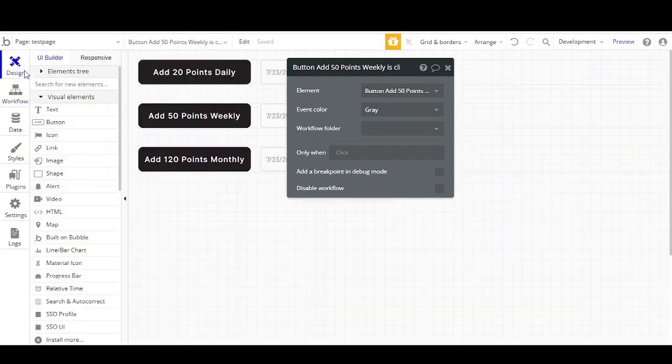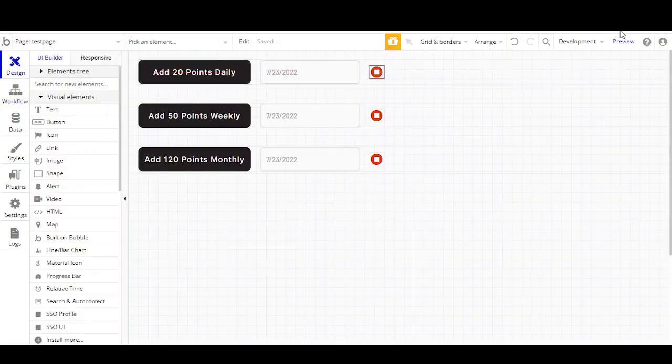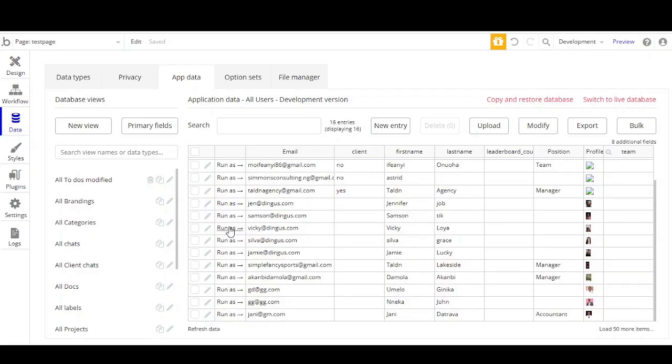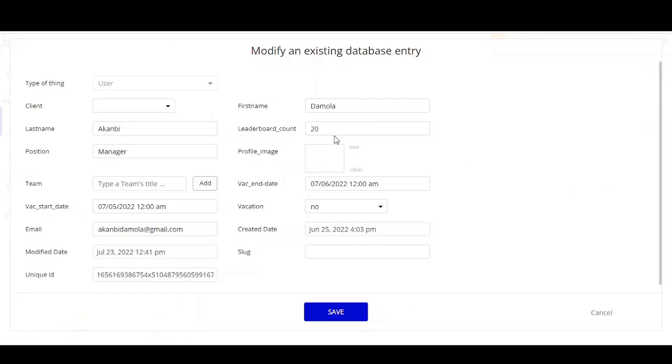So let's test this out. Let's see how this actually looks. So I'm going to log in and I'm going to test this out. All right. So we said that when somebody clicks this button, it's going to add 20 points to the person's leaderboard count. So I've clicked the button now, and you can see it has a leaderboard of 20 points right there.